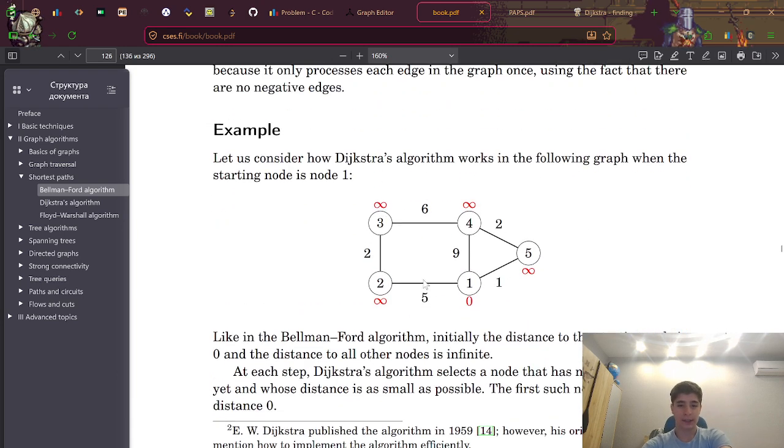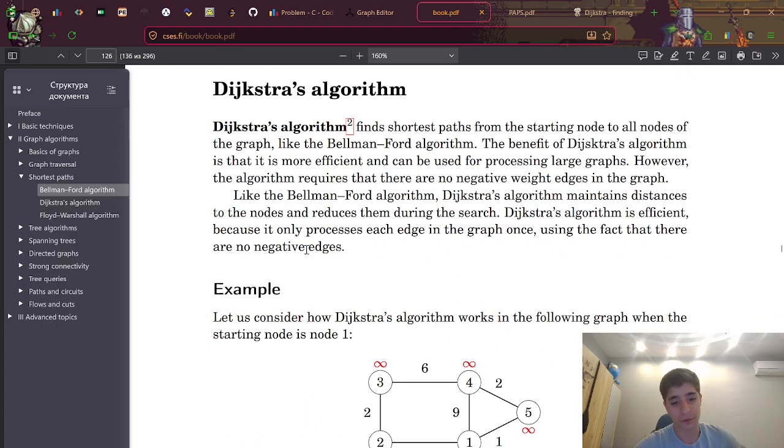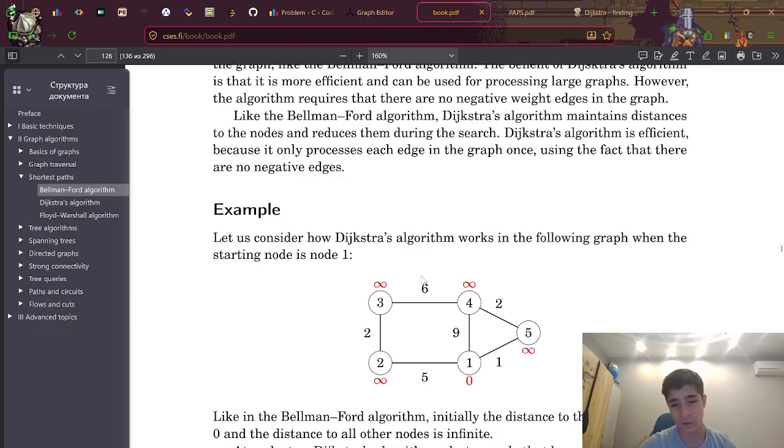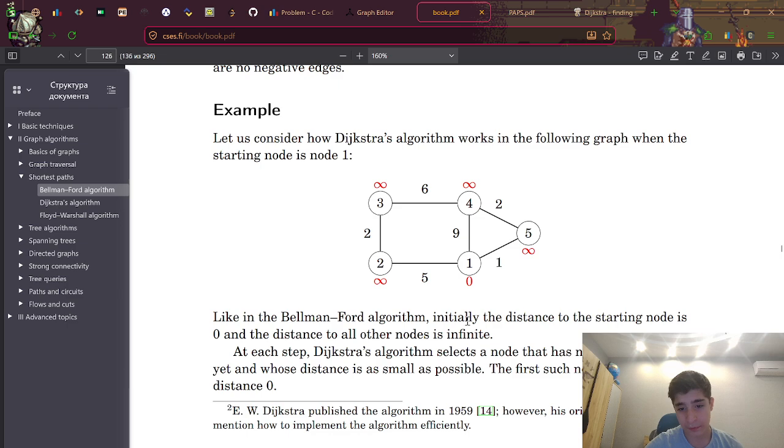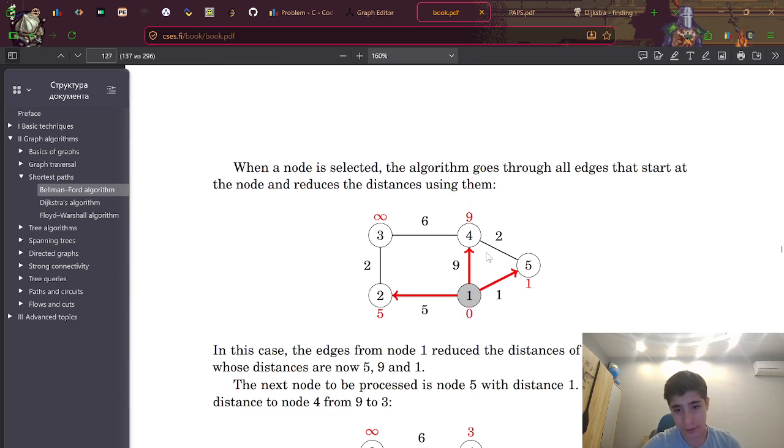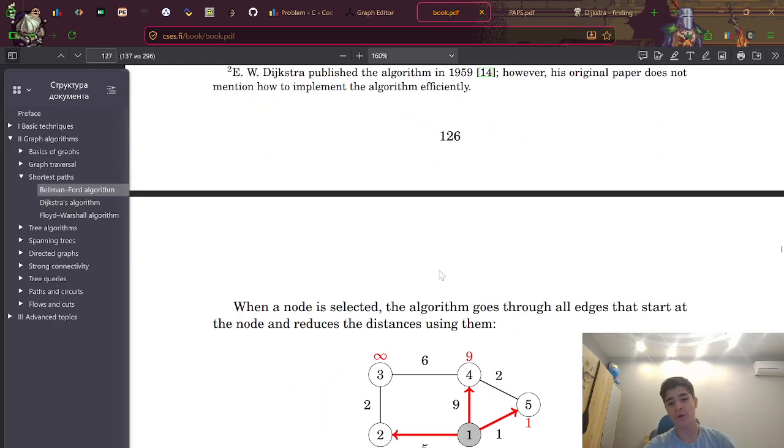Okay, now I see how this all works, but mainly it's not enough for solving tasks. I'd like to know how it works, so let us consider how this algorithm works in the following graph, and the starting node is node 1. Let's see. I set all of them to infinity, but one. Okay, how do the steps look like? I couldn't understand by what way it's going.